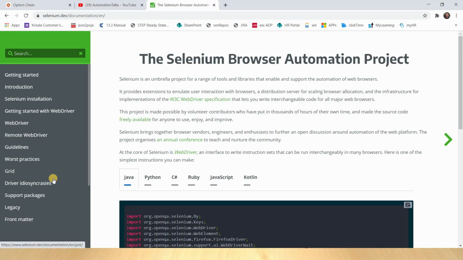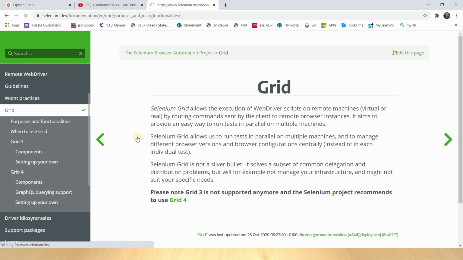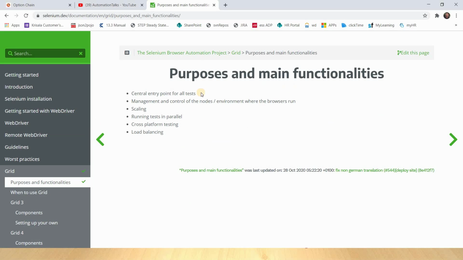Okay, and if I go to this grid part, so under grid you see and functionality. So we all know why we need a Selenium Grid. It is for scaling, it is for running test cases in parallel, it is for cross platform testing. As I was saying, you can execute your test cases on Linux machine, Windows machine, Mac machine. You can have cross browser testing, Firefox, you can have Chrome, you can have Safari, whatever browsers we have. You can have proper load balancing and test case distribution. Okay, so for all these purposes we have something called as Selenium Grid.